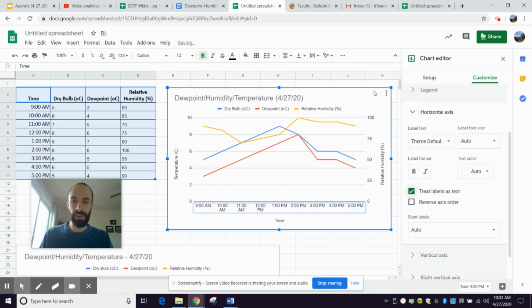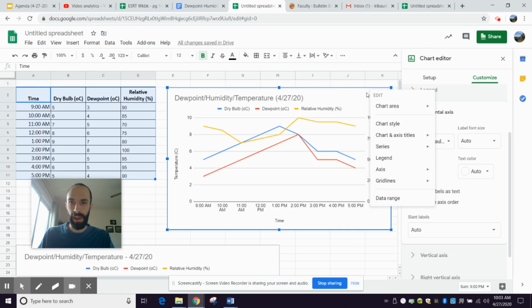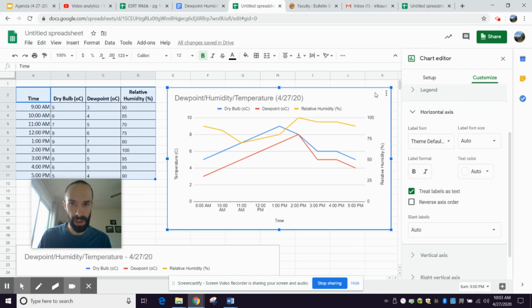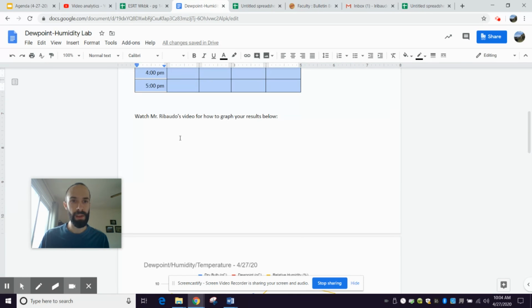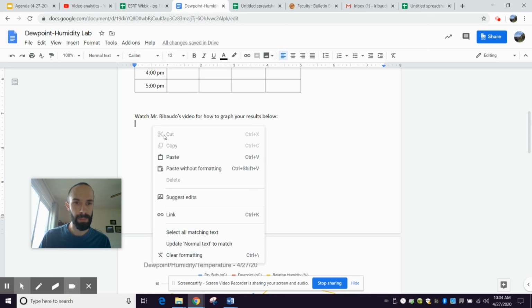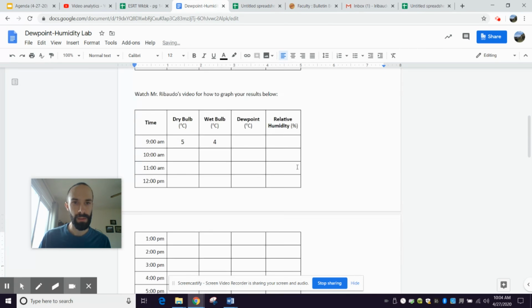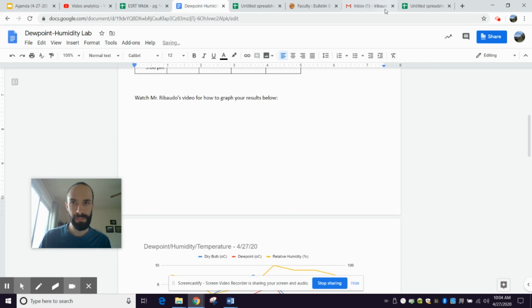Last thing we're going to do is we're going to click on this graph in general. I'm going to right click. Actually, I'm just going to say Control C. I'm copying this thing. Then I'm going to go back to my actual lab, and down here where it says watch my video for how to graph your results, just insert this graph right here by just copying and pasting it right there. Whoops, that didn't do it. We're going to paste it in there.